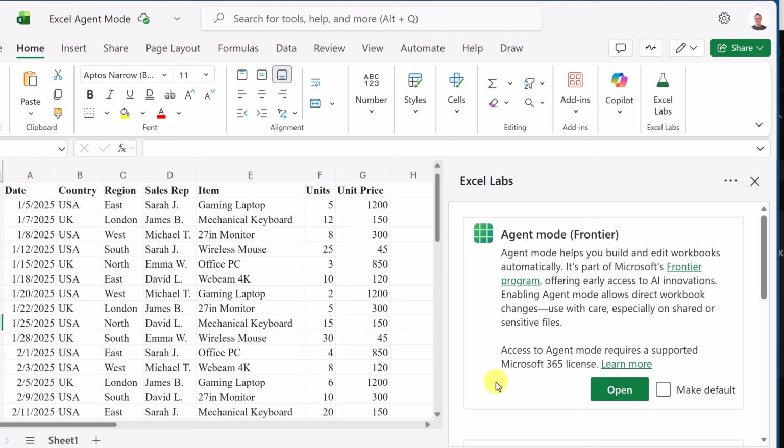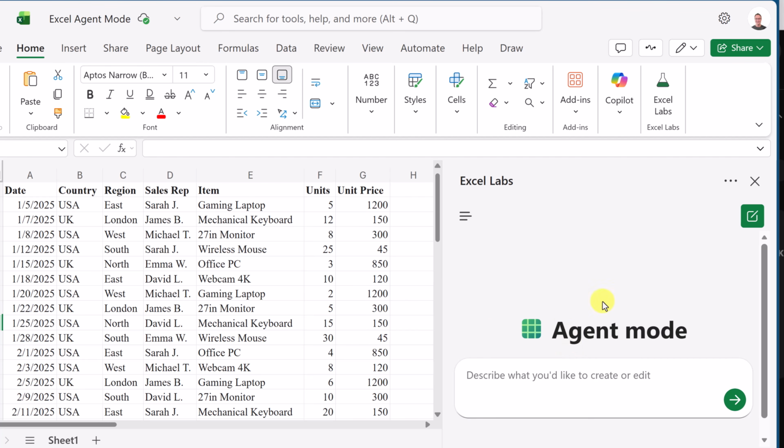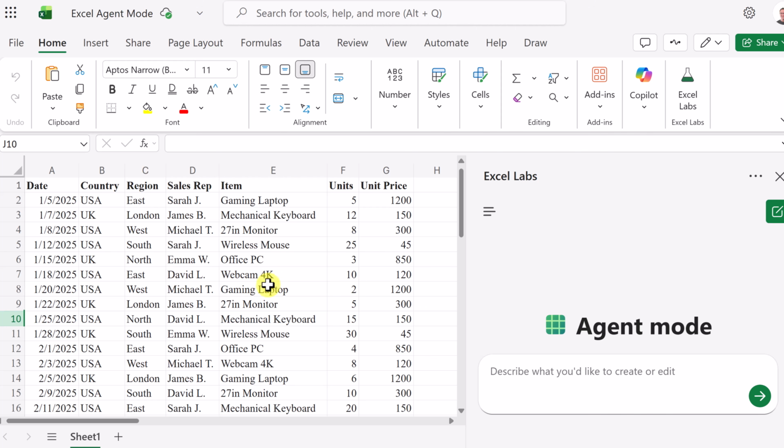Let's go ahead and open Agent Mode. You'll see it right here. It should say Frontier. I'm going to click on Open. Okay, let's say I have this raw sales data here. Usually your boss asks you for a Q4 report, and you might spend an hour cleaning this up, calculating columns for total revenue, building a pivot table, and making charts. Let's ask the agent to do this whole job at once.